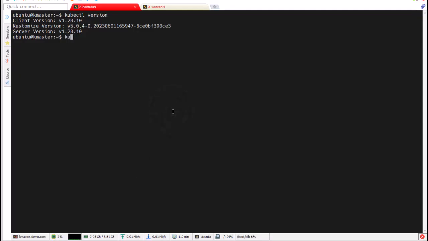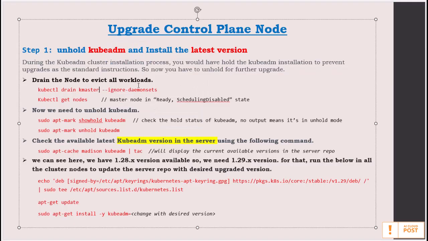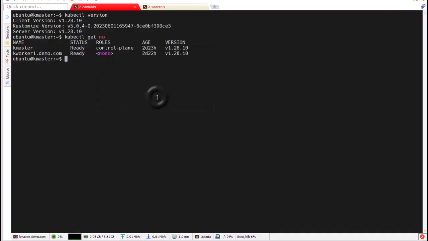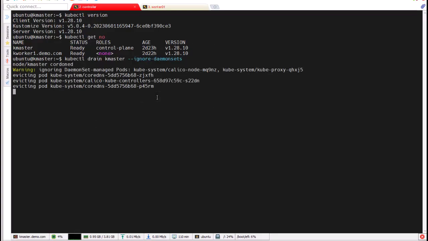kubectl get nodes. See, what is my master node name? Kmaster, right? So I have updated my master node Kmaster. I am running this to drain all workloads except DaemonSet. Warning, it has given cordoned the master node, DaemonSet excepting these pods.